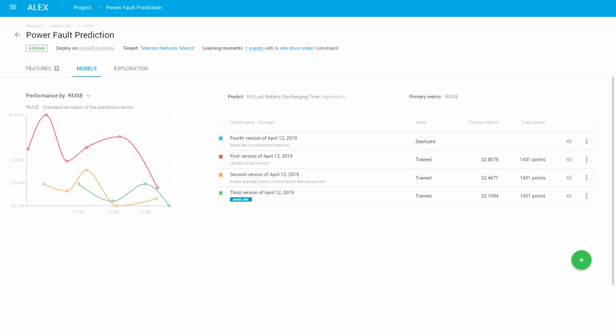One more point to mention is Alex's model's operation capabilities. Let's see this example of a power fault prediction model. For every project, we can create multiple model versions that may have, for instance, different features. They compete with each other, and we can see a leaderboard and what model version was the best at a given point of time. Here's what Alex gives you in a nutshell.